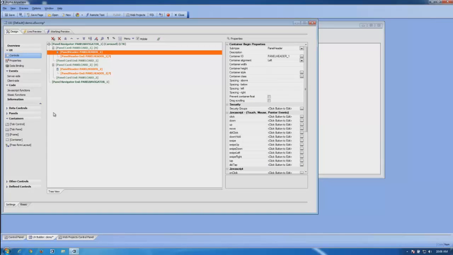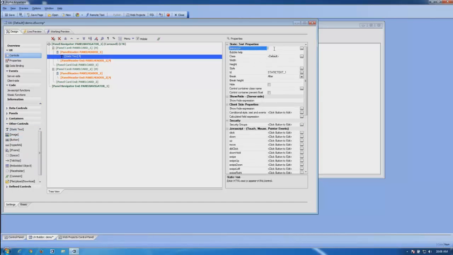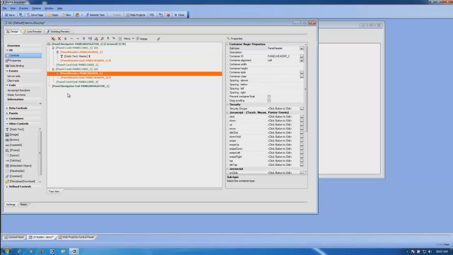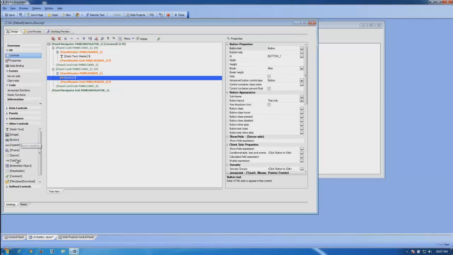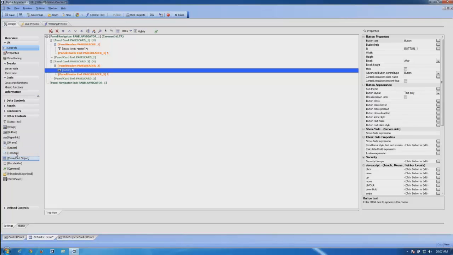Okay. Now, our first panel header had basically very simple, just a static text, which I'm going to insert right now. Call this master. So that's a text that will appear in the header. I'm going to click on my other panel header here, and I'm going to add on this one the button that you saw. Let me zoom this in.